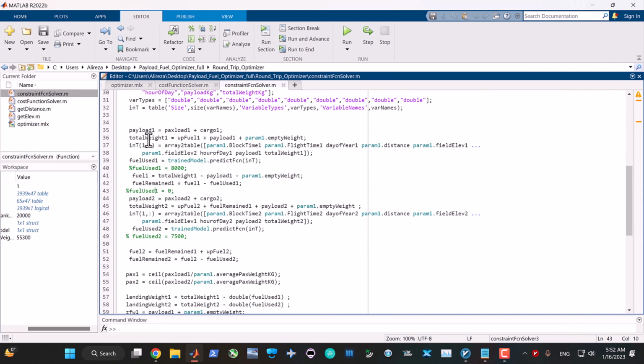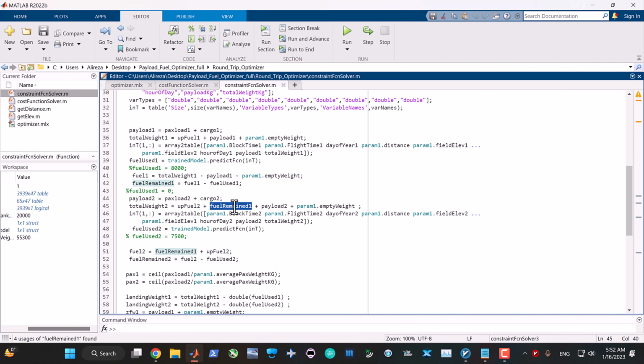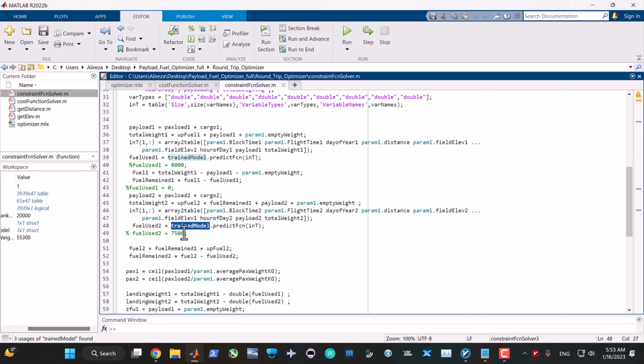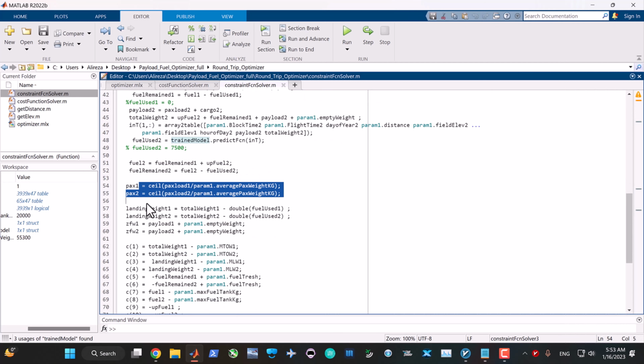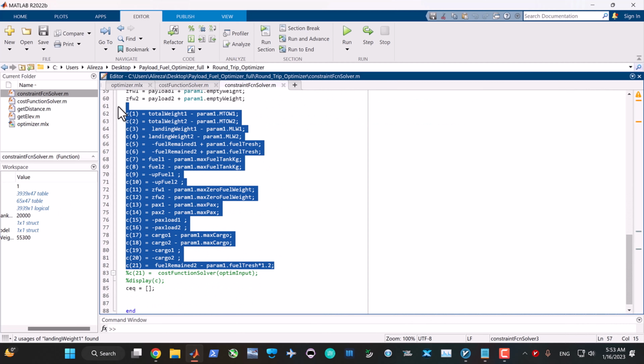Now we're going to do all the calculation again for the second trip, or the return flight, but with one difference. We should calculate what fuel remained from the first leg as well. So the total weight would be up fuel 2, fuel remained from the first leg, payload 2, and empty weight. Again, we're going to ask our AI model to predict the return trip fuel burn, and that's it. Then we're going to calculate the landing weight at the destination and origin, the zero fuel weights at the destination and origin, and then we're going to simply check for these 21 constraints here.